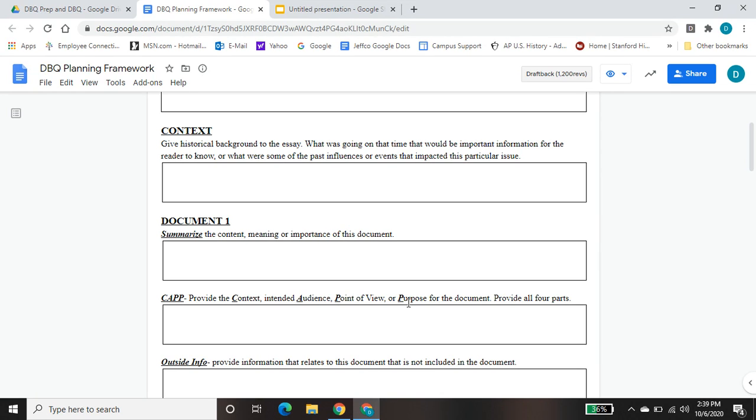You can mix and match, right? If you do context on one document, you can do point of view on another document, and purpose on a different document. Just mix and match. And don't just say the point of view of the author was they didn't like such and such, and that's it. You have to go a little further than that. Explain how that's shown in this document. Explain how you know that, okay? So that's CAP. It's basically sourcing information. It says on here, provide all four parts.